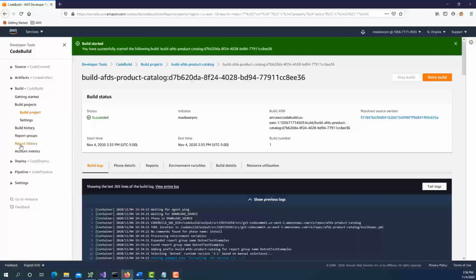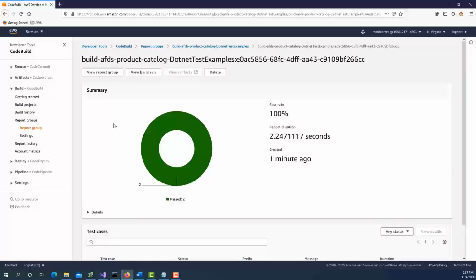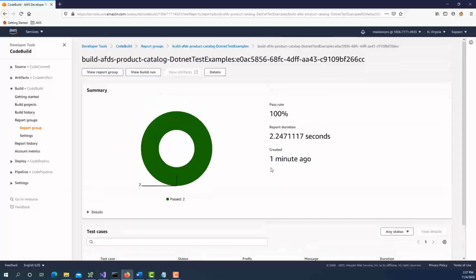In my report history, I can see reports of all the tests that were run on my build automatically as part of the build process. I can see here that 2 tests were run and 2 tests were passed, and I can inspect the details of that view.